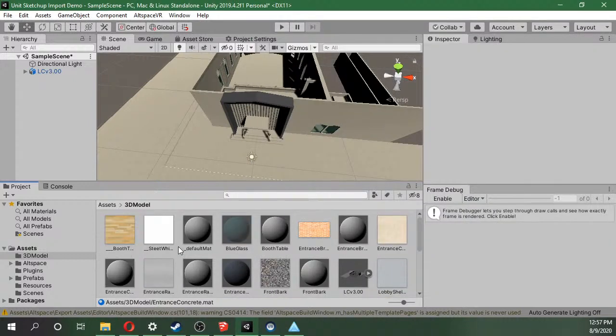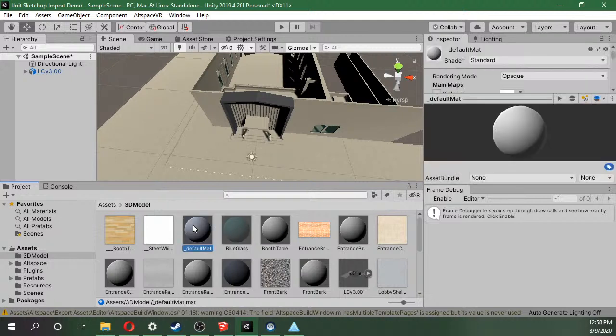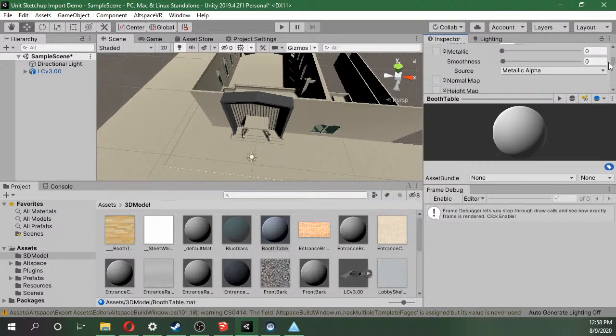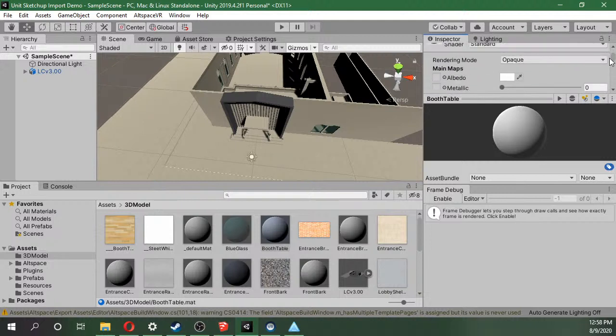And now comes the fun part. You go ahead and select, what is it? So default material, we leave as a default material. Then booth table, we should see a booth table texture on the far left. In the top right is all of the settings for that material: the albedo, the metallic reflectiveness, the normal map, the height map. The albedo one is the actual texture, the RGB raw files.